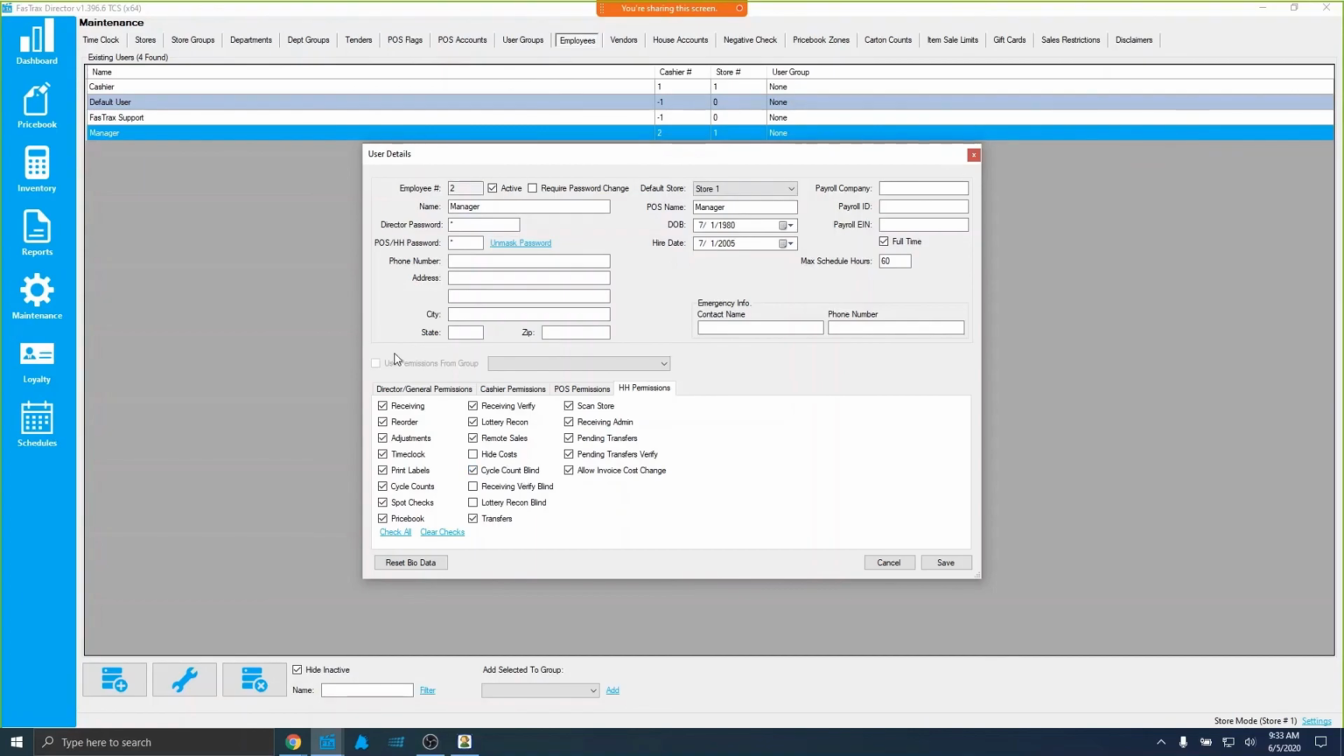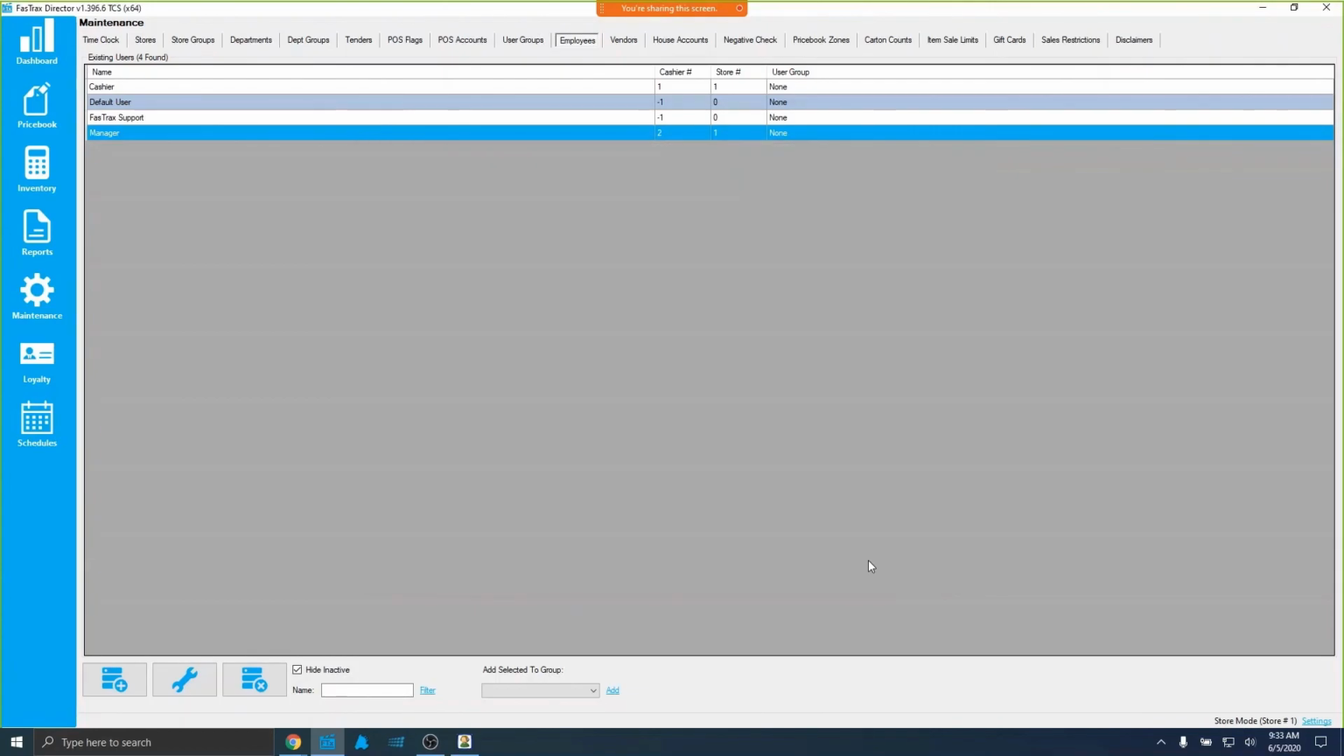So you'd want to set your settings up beforehand and then make sure you choose save. And then at that point, all those employees that have those permissions, whether it be individually or part of a user group, are going to have the applicable correct permissions when doing cycle counts.